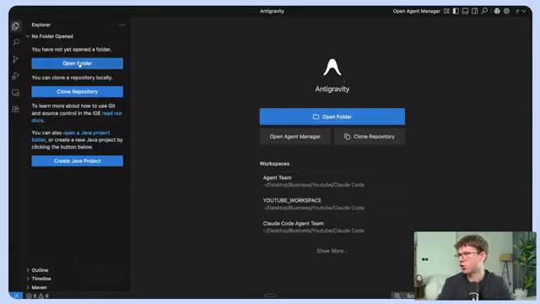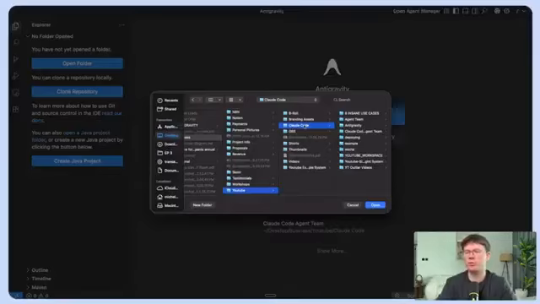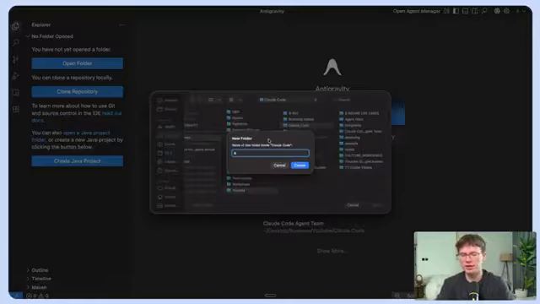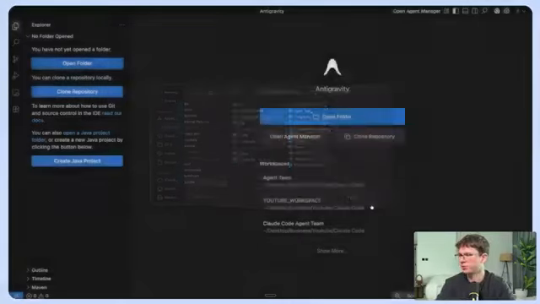First thing I'm going to do here is press open folder. So I typically like to have a Claude Code main folder and then have different folders inside. Just something that I do. And I can press new folder here and name this agent, so Claude agent teams. And I can press open.